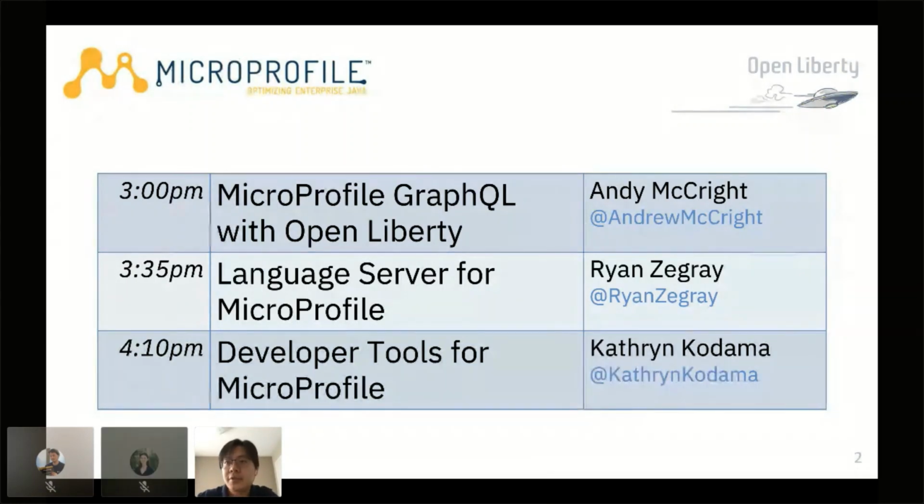All right, it's me here again, YK, getting ready for us to continue with our next topic. Thank you for joining us and staying with us here. So Andrew earlier, when we started the stream, talked about GraphQL and how you would do it with MicroProfile with Open Liberty. And then Ryan came in and showed us the new language server for MicroProfile and how it helps developers to code MicroProfile applications with assistance.